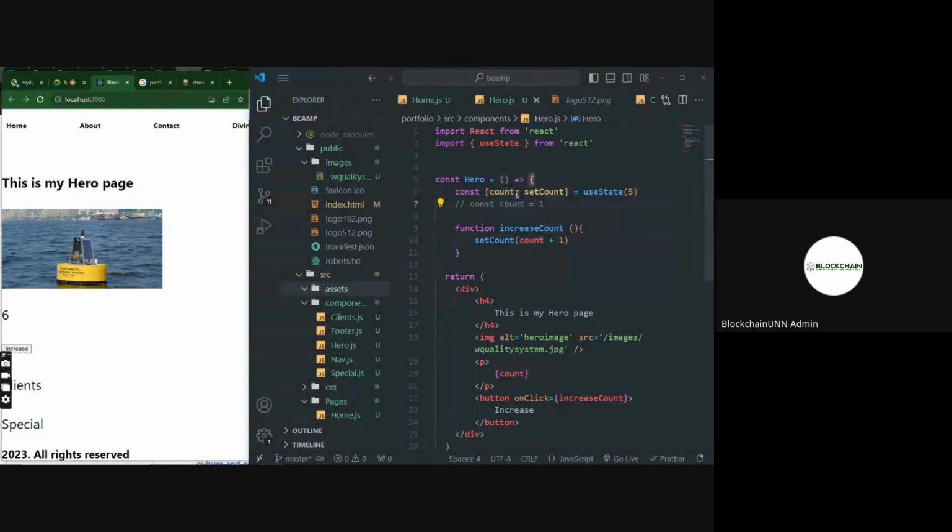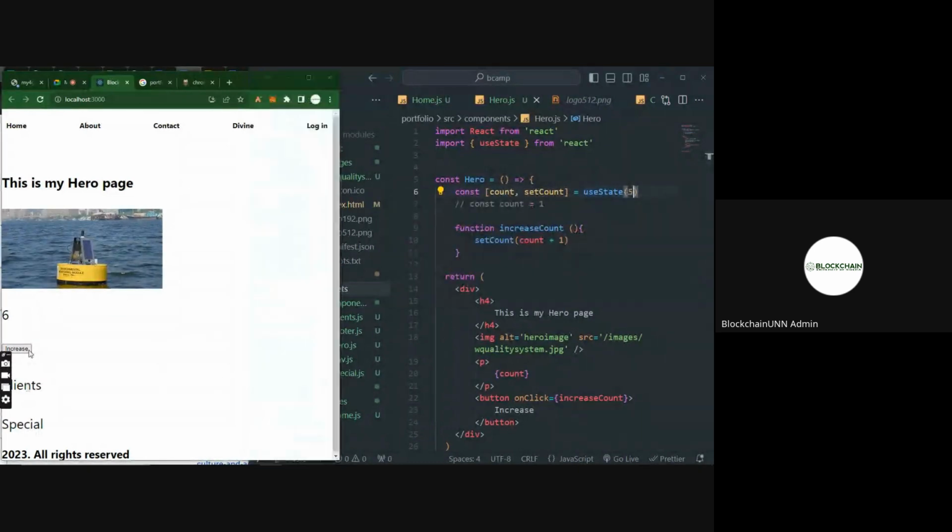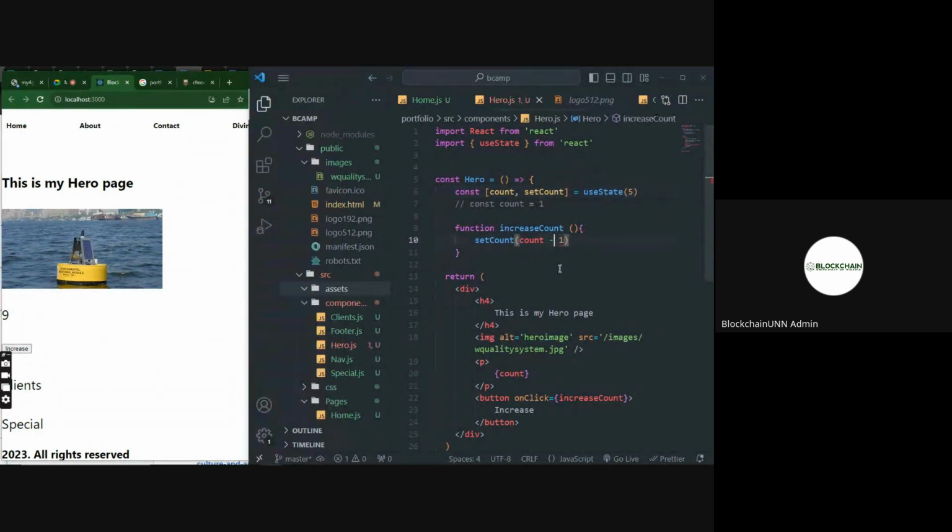That's why in React they write it as count, then set count, meaning that whenever set count is used, this initial value of count changes. Now I'm seeing 5 as my initial value, but whenever I increment, my initial value becomes 6. That's how it works. If I keep increasing, the same thing. The same thing can work with us reducing.